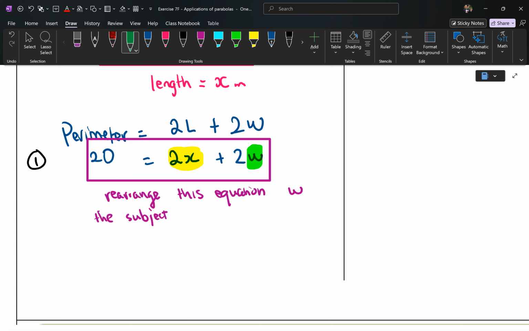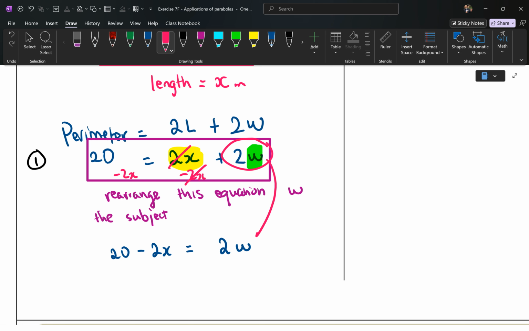Subtract. So here I'm going to minus 2x on both sides, and I get 20 minus 2x is equal to 2w. See what I'm doing there? All I said was subtract 2x on the right, subtract 2x on the left. 2x take away 2x cancels out. That's why I'm left with 2w is equal to 20 minus 2x.